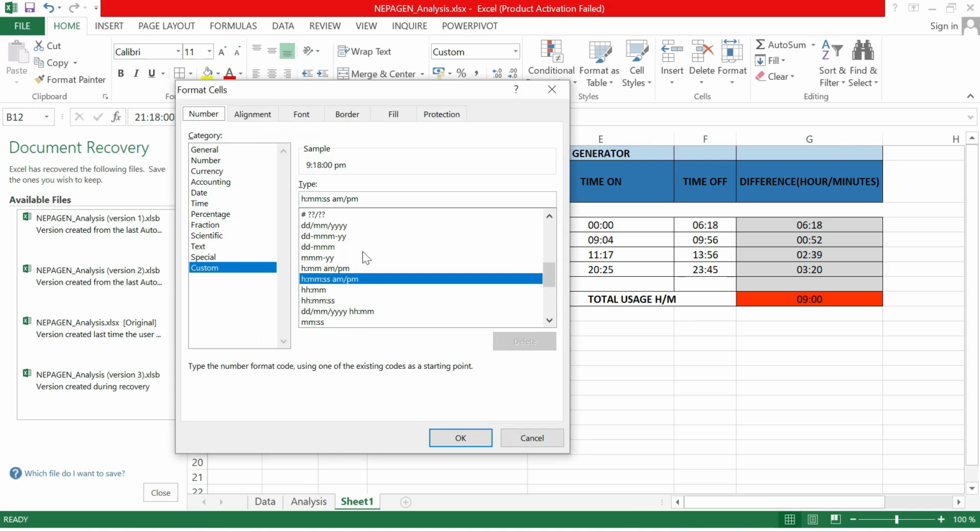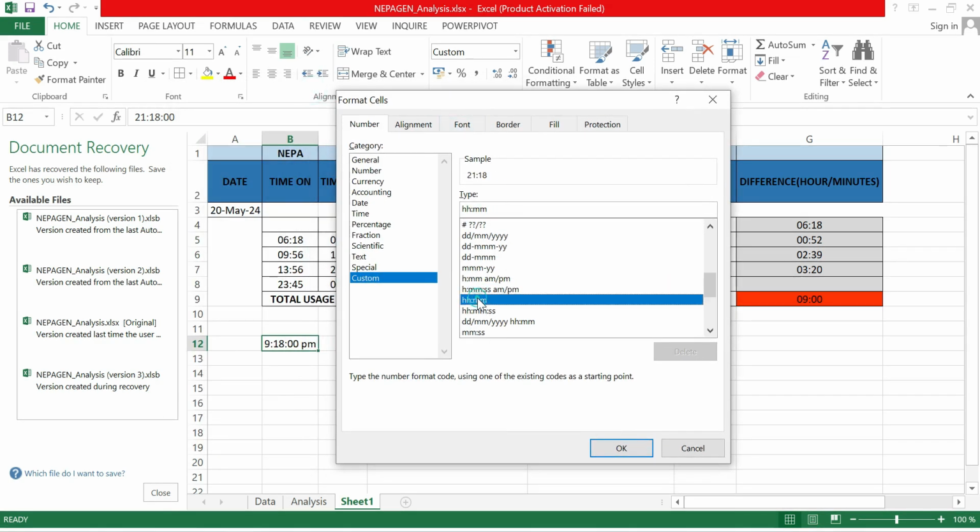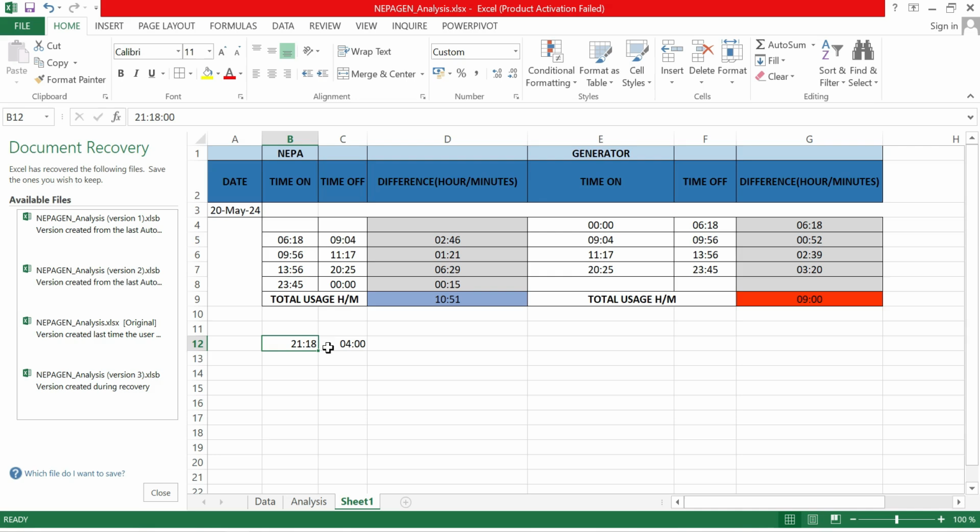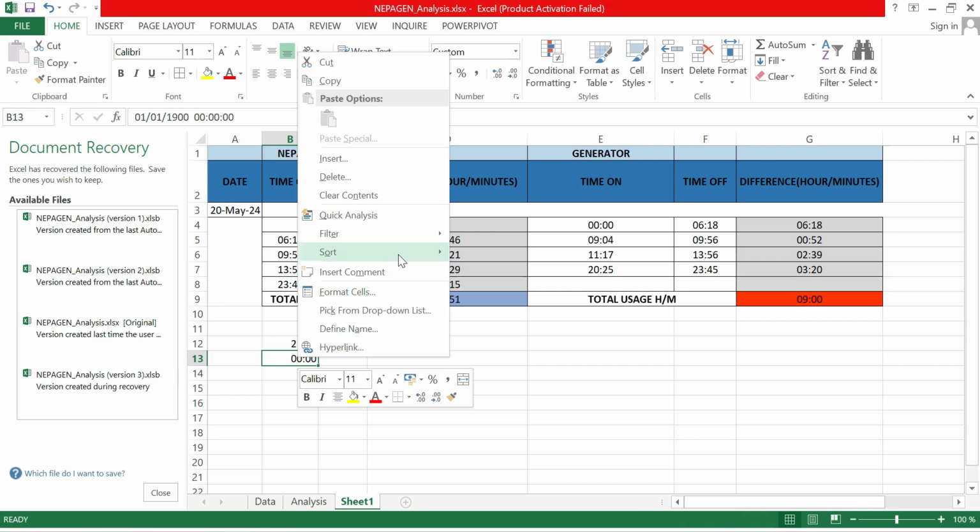Now what I want is my hour and minutes, just my hour and minutes. I'm going to click this. You can see it has turned everything to 2021, which is 9 PM. Now it's 24 hours, so if you click on 2400, it's going to format everything back to 0. The reason is because it's running on 24 hours. Once it gets to 24, it turns to 00, which is 12 AM. So it's going to turn back to 00 to make it 24 hours.